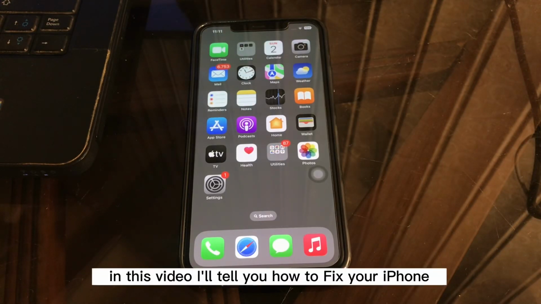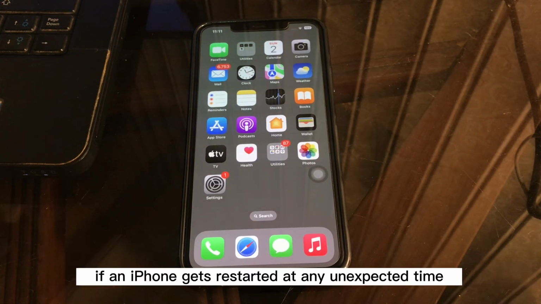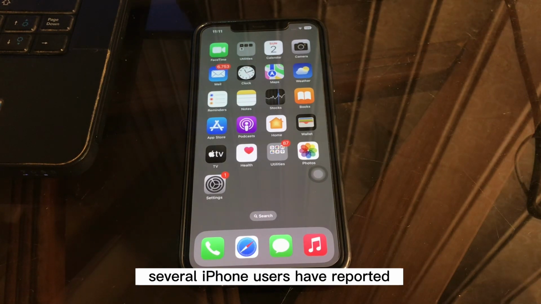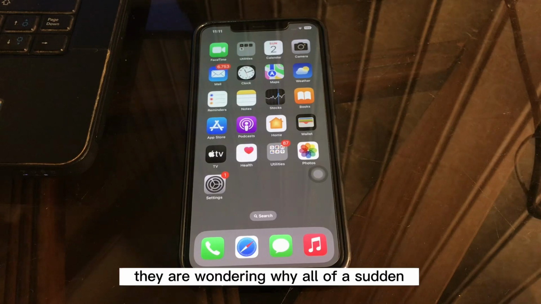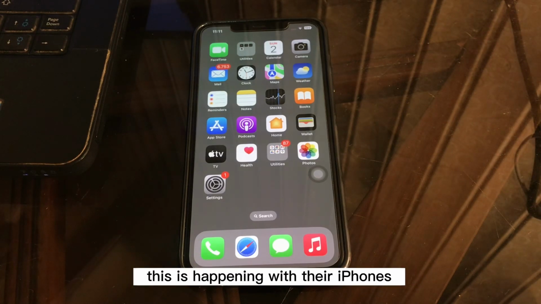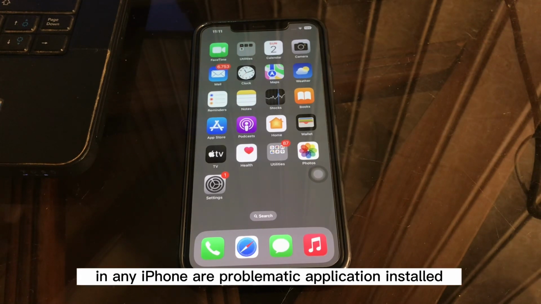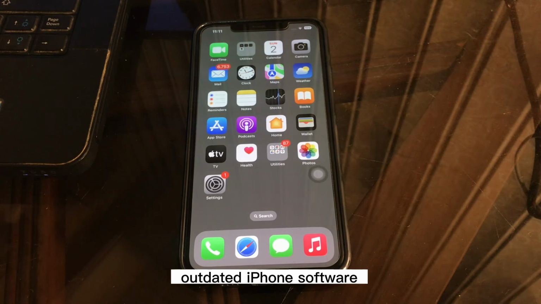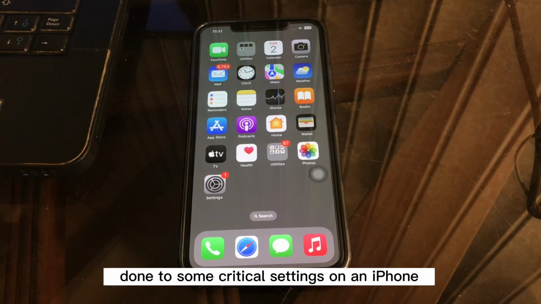So in this video I'll tell you how to fix your iPhone if it restarts randomly. It can be really annoying if an iPhone restarts at any unexpected time. Several iPhone users have reported that their iPhone restarts randomly at times. They are wondering why all of a sudden this is happening with their iPhones. The reasons for this type of problem in any iPhone are a problematic application installed, lack of iPhone storage, outdated iPhone software, and changes done to some critical settings on an iPhone. So I'll tell you how you can solve this problem.